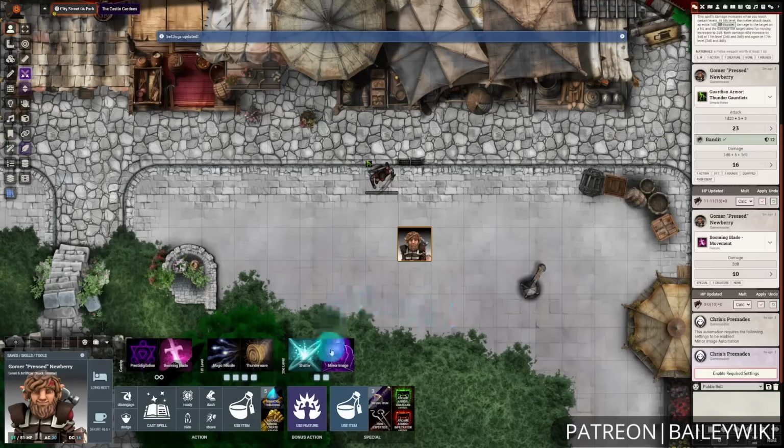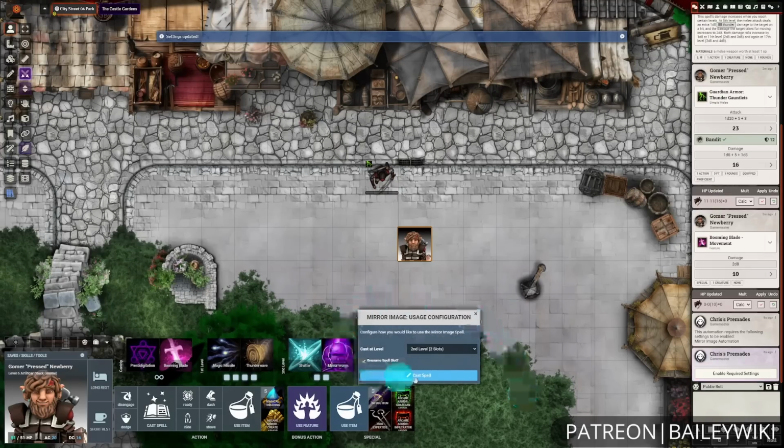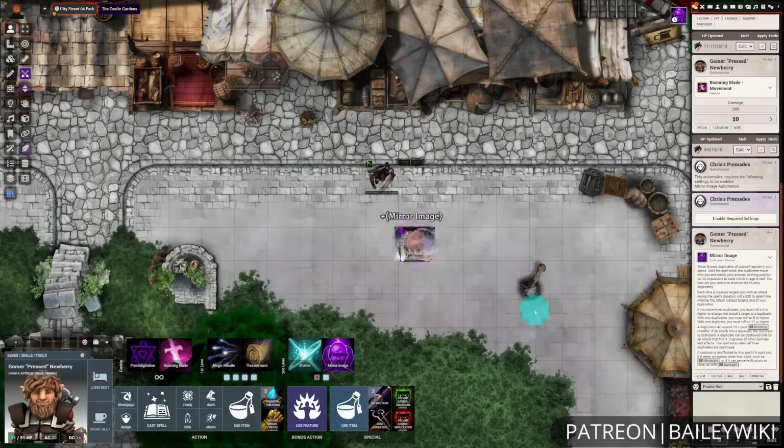So you can just enable the required settings and click Mirror Image, and then it will give you the prompt for casting the spell at what level and applying it. You can see we've also got this great visual effect from Automated Animations. Of course, this version of Gomer doesn't have quite as handsome of a token, so we can probably fix that as well. I'm back and I've updated Gomer's new look.